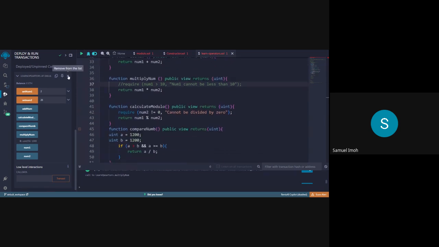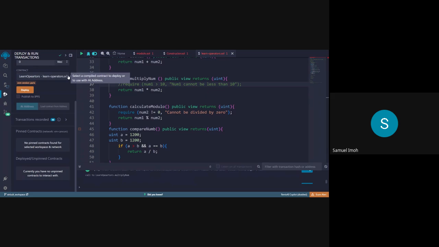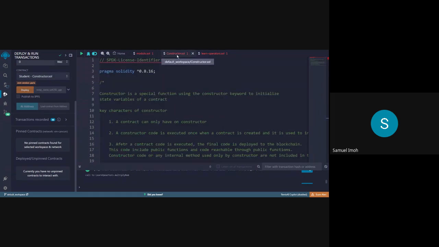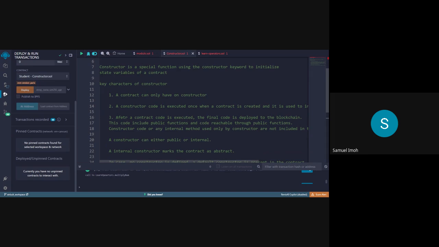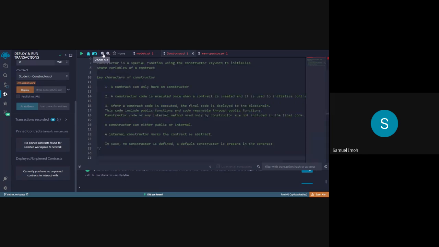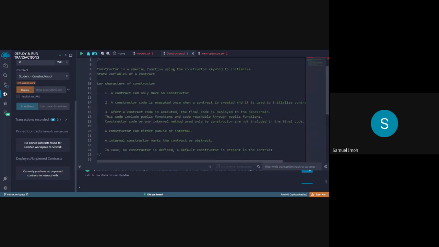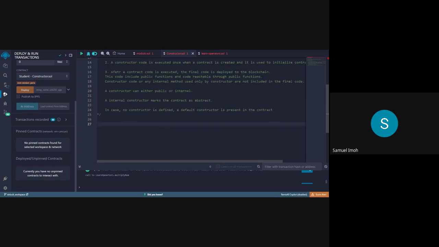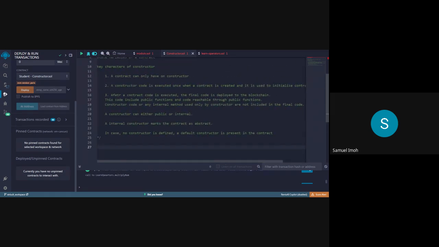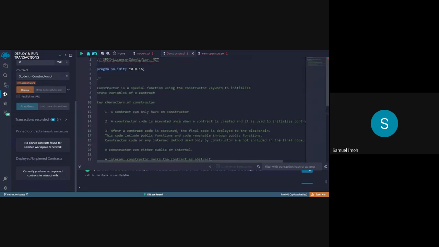Okay, so that was it for last class. Today we are going to be talking about constructors. What are constructors, and how do we use constructors in Solidity? A constructor is a special function using the constructor keyword to initialize state variables of a contract.